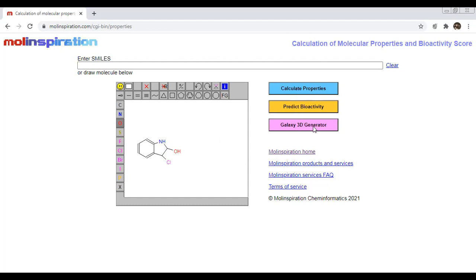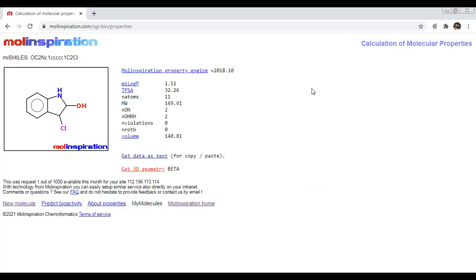Now you can see there are three options, but I just calculate the first one, calculate properties. Okay, now you see the result is on the screen. Here they mention logP, TPSA, number of atoms, molecular weight, donor, acceptor, violation, and rotatable bonds if they have. Fine. We know the Lipinski rule of 5 is all about it. Then the molecular weight needs to be less than 500. Fine. It's all about that. If you want to know about the Lipinski rule in detail, please do mention in the comment box.